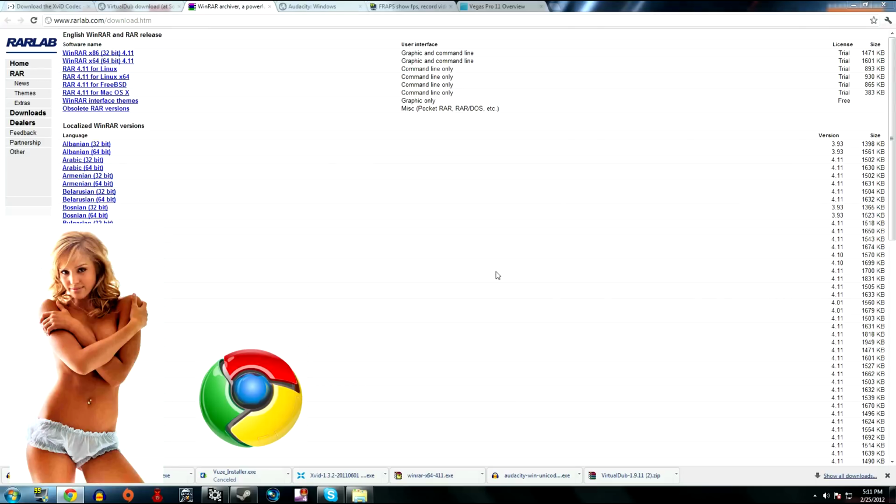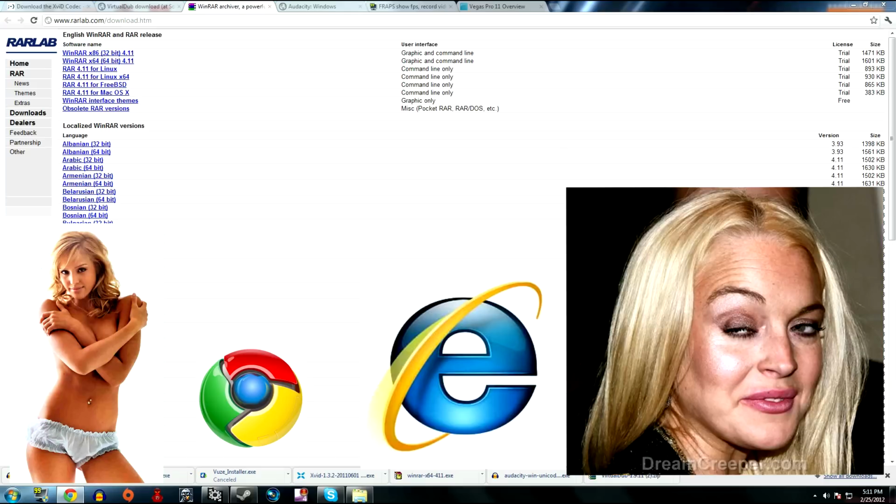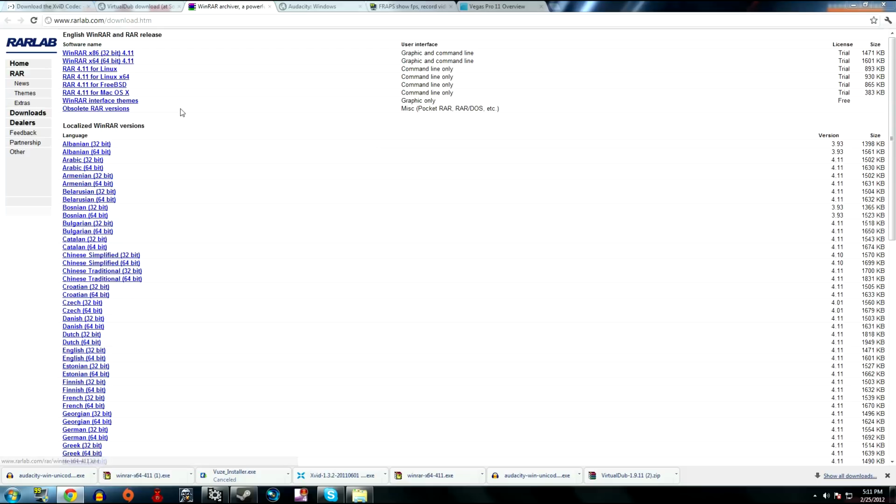And here we are on the very sexy Google Chrome, much better than that horrible, useless Internet Explorer which you only use to download other browsing apps. Anyway, the links for all the things will be in the description in chronological order from when they appear. And this is WinRAR.